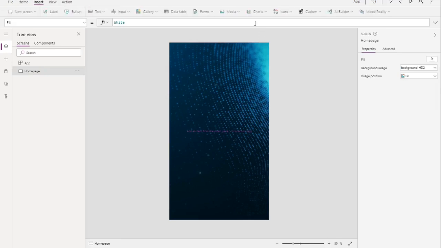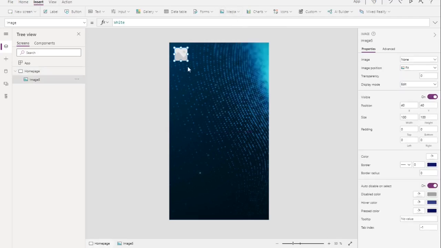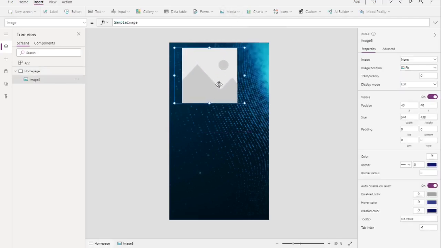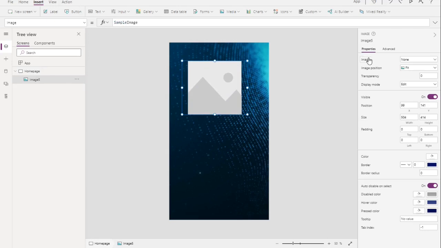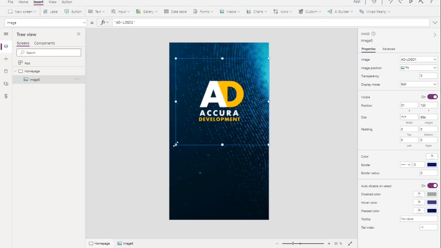Then let's just add a simple image. Let's go to insert, and then under media, we'll select image. Then let's resize this one. Under image properties, we will select the image or the icon that we want to embed here. Let's resize it in the middle of our canvas. There you go.